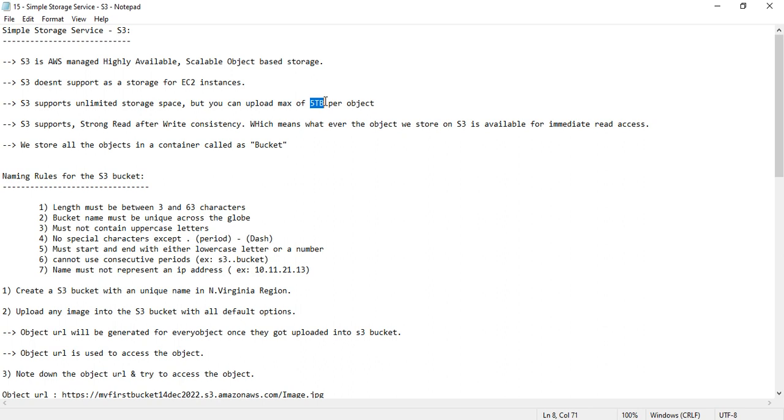And S3 supports strong read and write consistency. Whenever I upload any object into the S3 bucket, it will automatically be available for me to view, and it will not take much time. Whenever I upload, it is immediately reflected in my bucket.